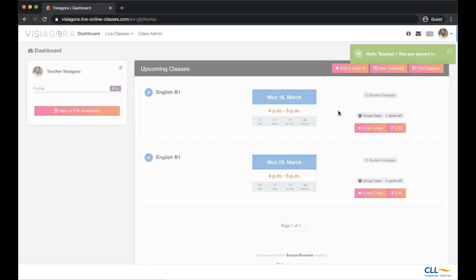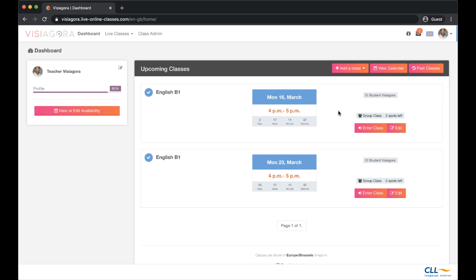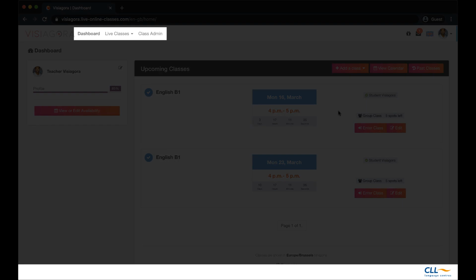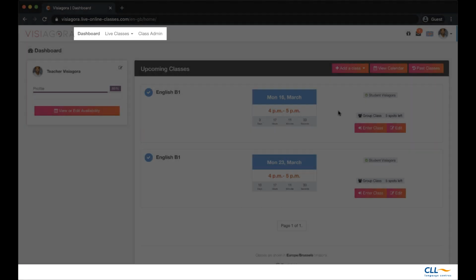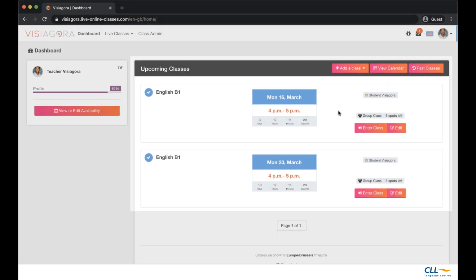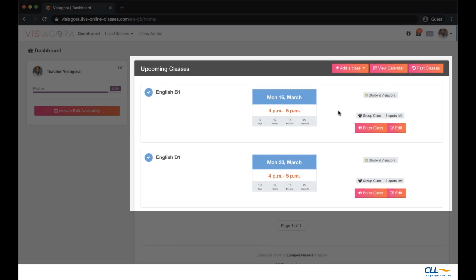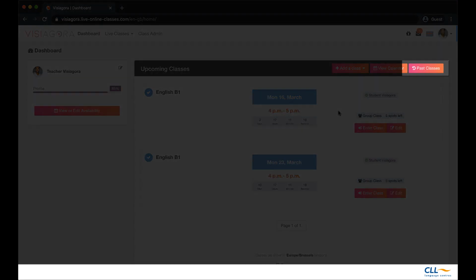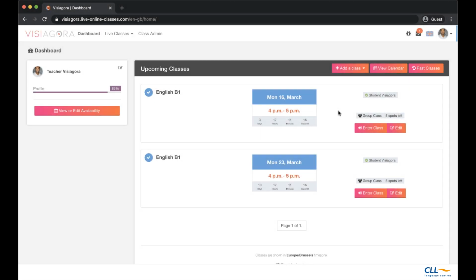On your teacher dashboard, you have access to the most useful information for your language classes at a glance. You can see quick links to your dashboard and your class admin page, your profile information, any upcoming classes, quick access to your past classes.